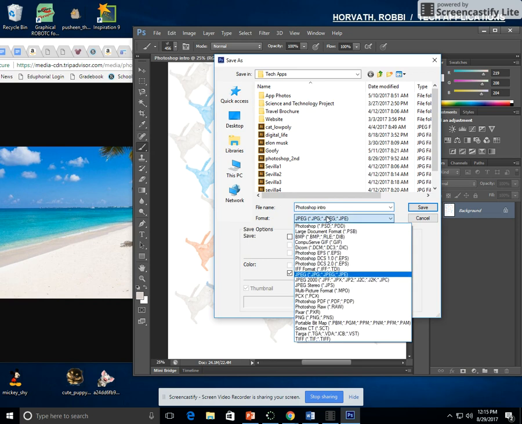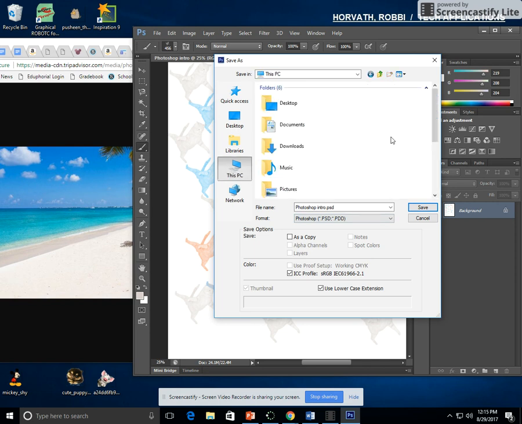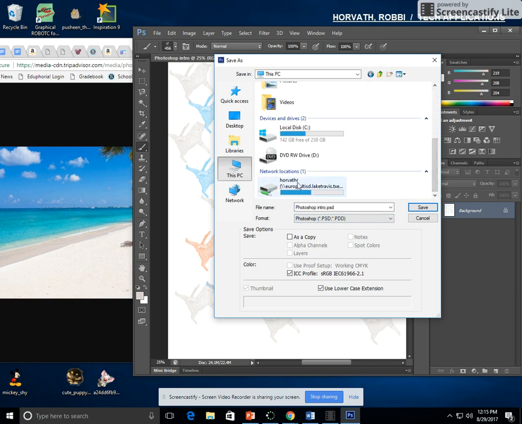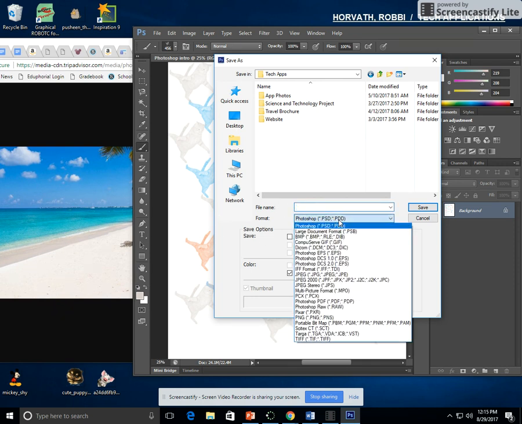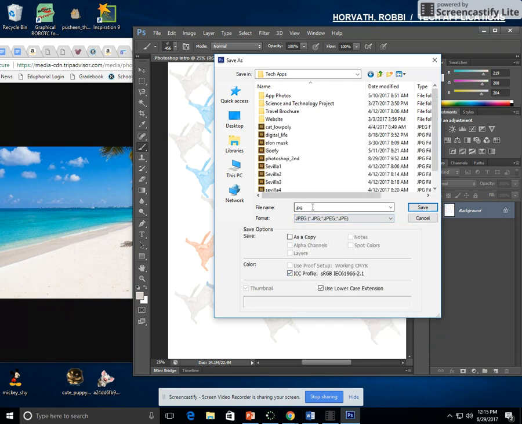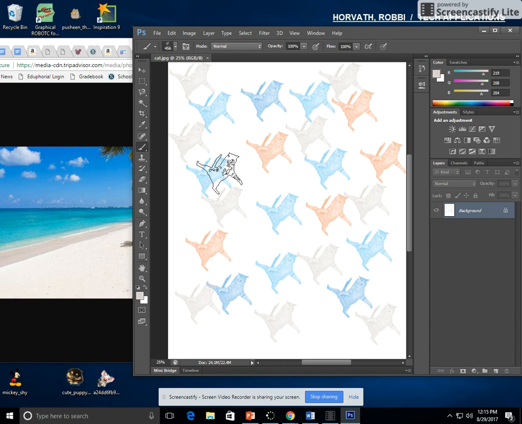It'll pop up, and it'll probably pop up automatically as a Photoshop document. We want to make sure you're saving it as a JPEG. So you're going to go to This PC. You're going to find your own personal drive. Go into your Tech Apps folder, and then make sure that it's not a Photoshop document. You're going to go to Format and then JPEG. And name it Cat. And save. And then click OK. And at this point, you can go into Schoology and submit it.